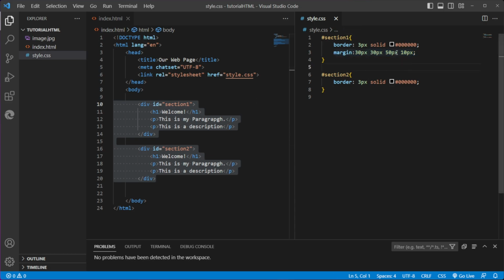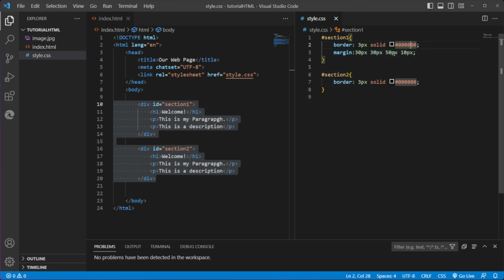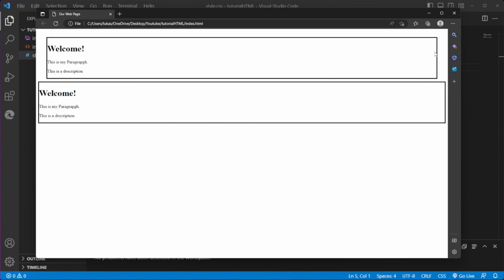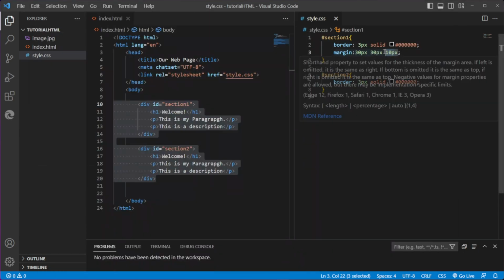Now if we want the sides, so the left and the right, to be the same margin, we only have to specify it once. So if we have only 3 numbers here, this will be the top, okay? This will be the sides, so the left and right, and then this will be the bottom. So now if you go back, you can see that the sides are the same, and then the top and the bottom we have specified as 30 and 10.